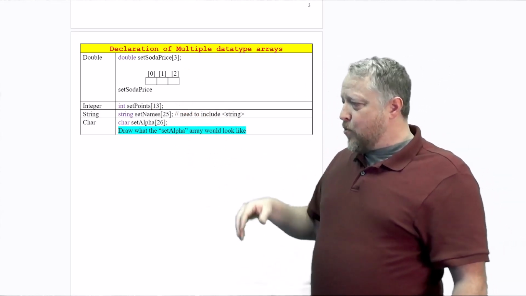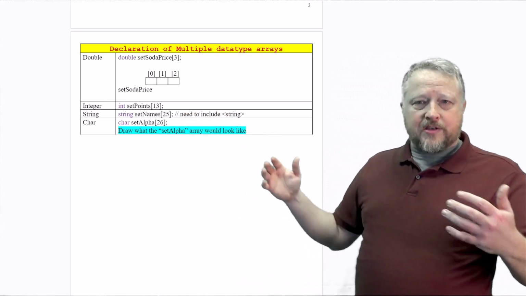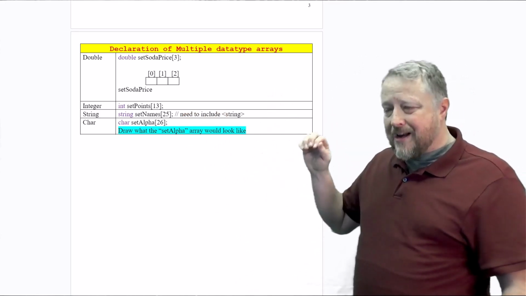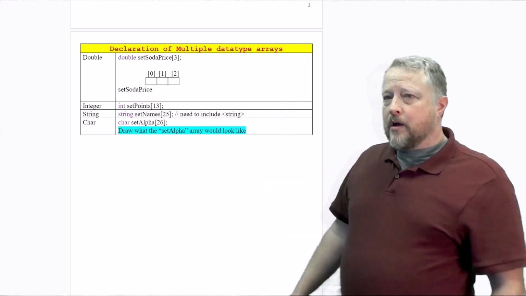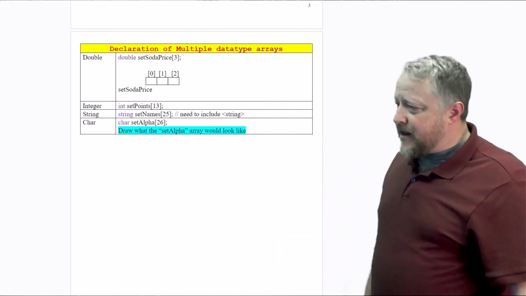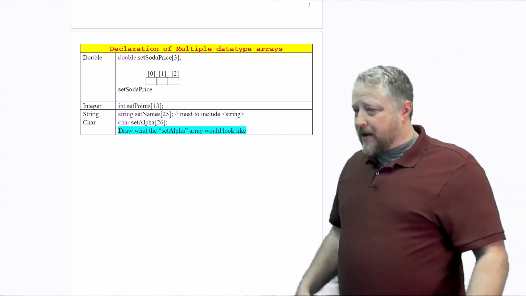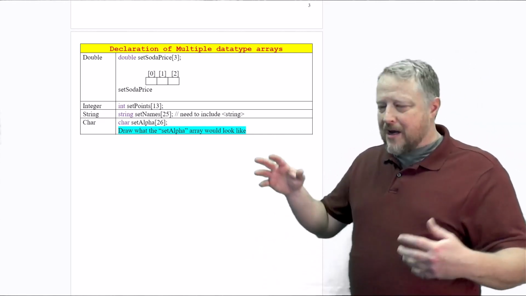We have int set points of 13. All these different things here, I just wanted to show you how it's done in different data types more than anything else. And then finally, the set alpha. Draw what the set alpha would look like. I'm going to do it here. Normally I do some exercises, but anyway.